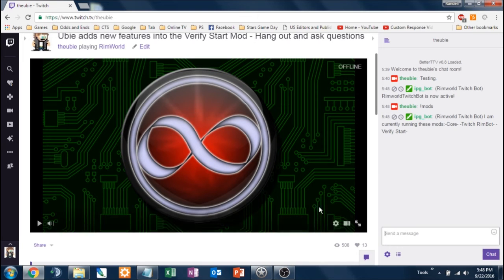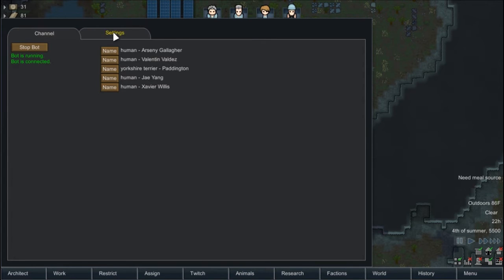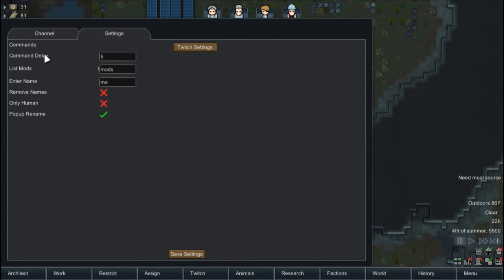So let's go back and look at more of the settings. You will notice that there is a setting for command delay, and what this is, is in order to prevent people from just spamming the exclamation point commands, which again there's only one, but there may be more in the future. This is how many seconds between those commands that are issued that it responds to.